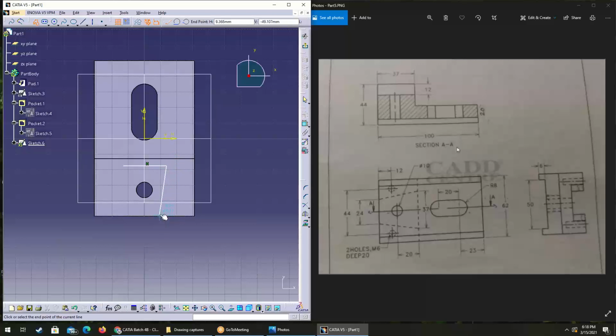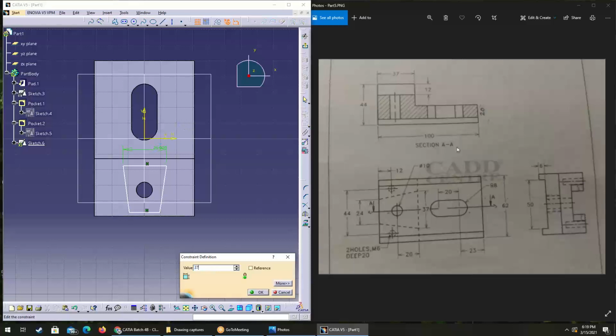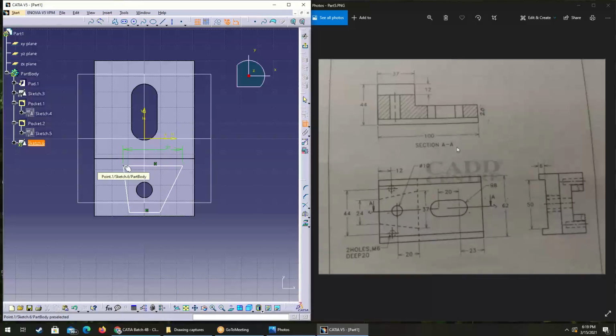Done. Okay, I'll constrain it. You need to do dimensional constraint only. Double click on dimension. That is the easiest way you can do it. Just select those two things. Within a fraction of a second, you can constrain it and you can dimension it.